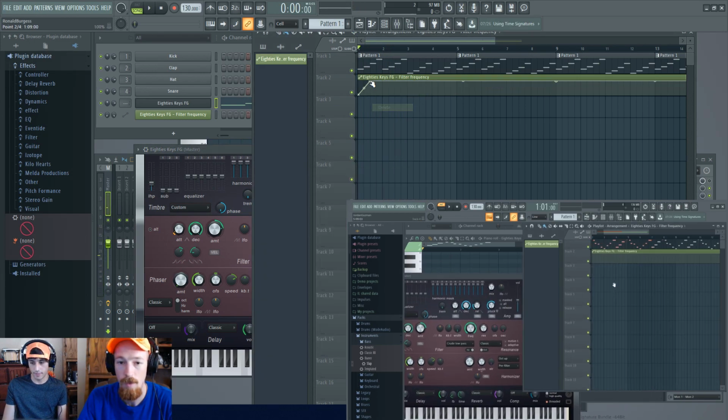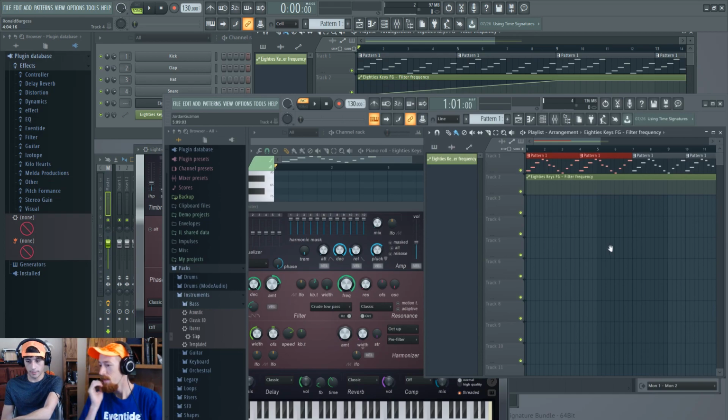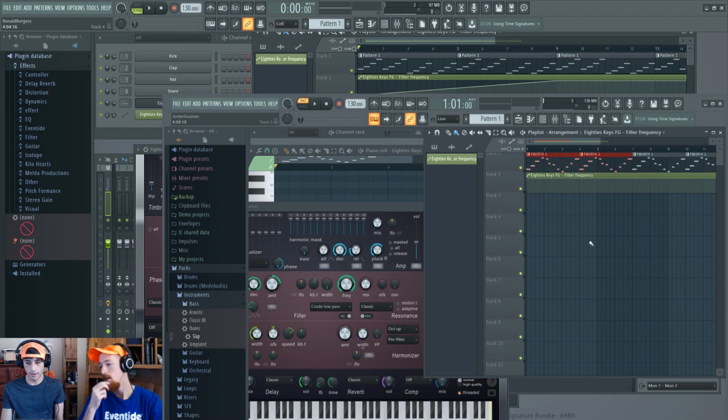So check it out, I have the line. Will it only affect the highlighted pattern or will it affect all the patterns? It'll affect all of them, so it doesn't even matter if anything's selected. There's a couple different kinds of automation in FL. This one's the most common. So now how do I manipulate this?